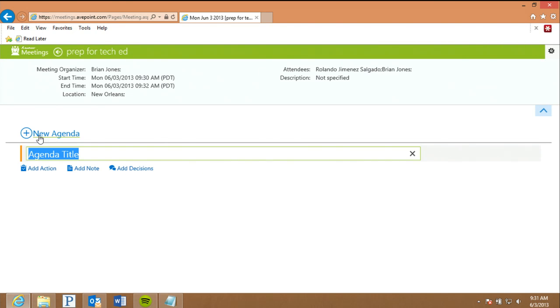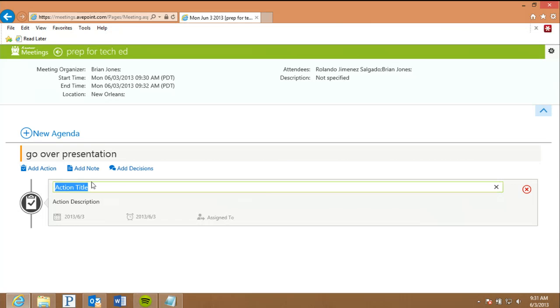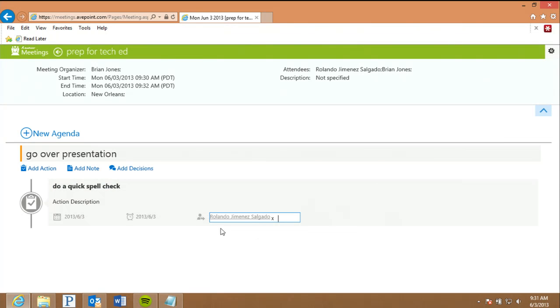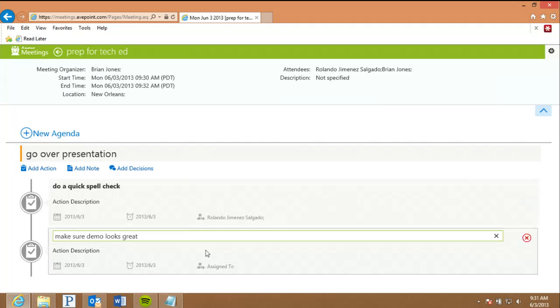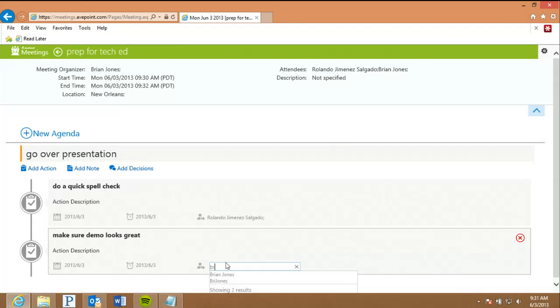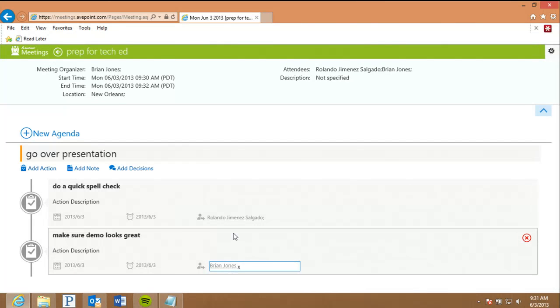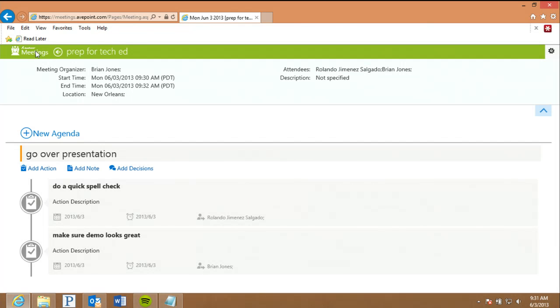If I go and add a new agenda item like a go over presentation, I can add actions to people, like do a quick spell check, and assign them to people that are in that site. I'll assign that to Rolando. I can add another action, make sure demo looks great. I'll assign that to me. And these action items are just being written as tasks into the SharePoint site.